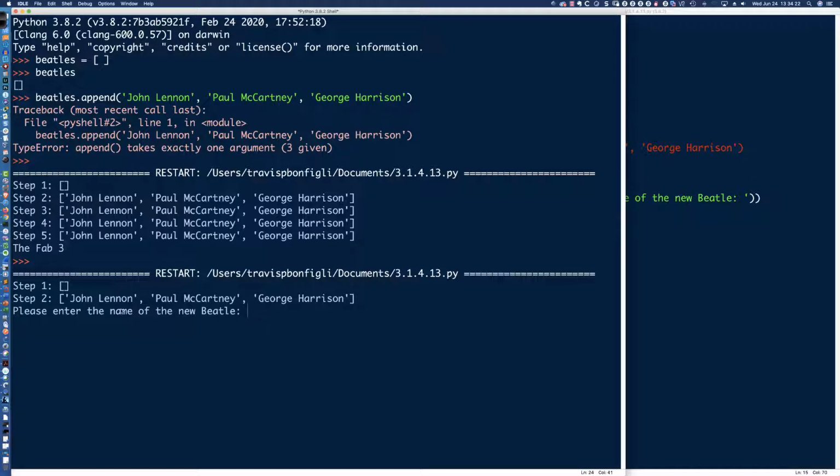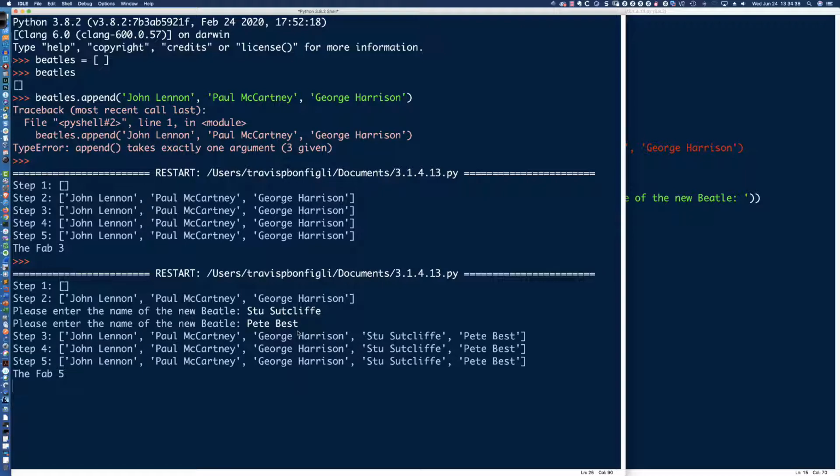And so you can see we've got the 3 original Beatles here, and then, what is it, Stu Sutcliffe. So we'll say Stu Sutcliffe. I think that's how he spells his name. And then it was, give me a second, Pete Best. And we'll say Pete Best. All right, and there we go. And so that works, right?